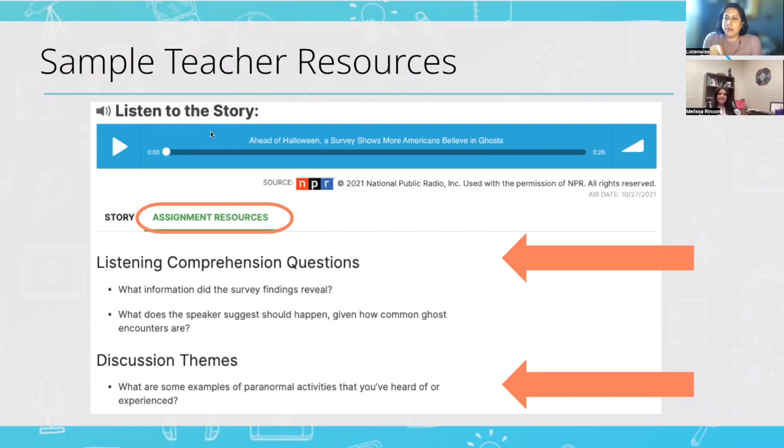If you click over to the assignment resources, you can see we've already tried to do some of that heavy lifting for you and come up with listening comprehension questions. So making sure that we're checking back in. These are things you can ask while you're listening to the story or after the story. And then those discussion themes. So this is perfect for our campfire. What are some examples of paranormal activities that you've heard of or experienced? And you can change the language on that slightly to meet your students' needs.